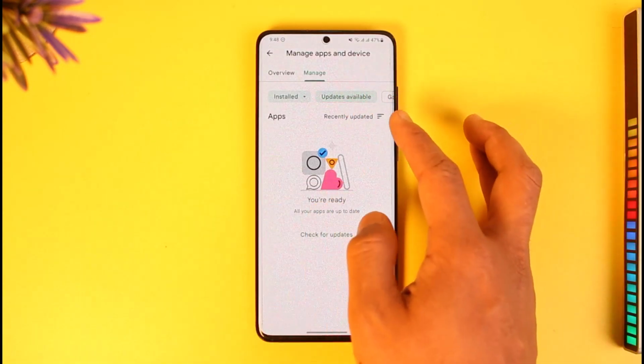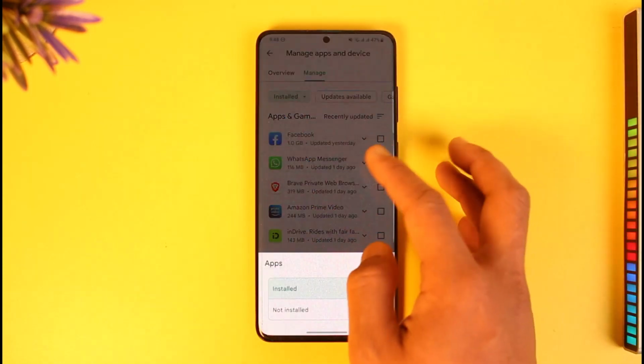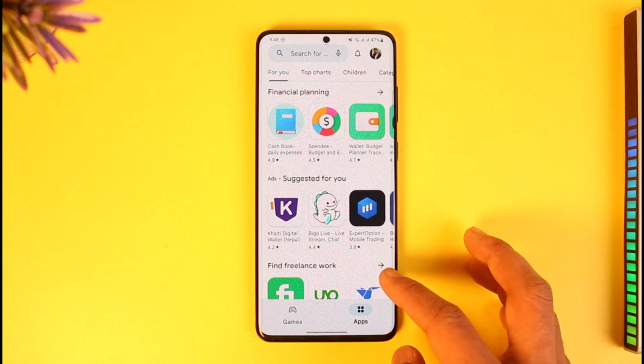So if you want to check for updates, you can select updates. If you want to check for games, you can only select games over here as well. And this is it for this video as to how you can find your downloaded applications on your Play Store.